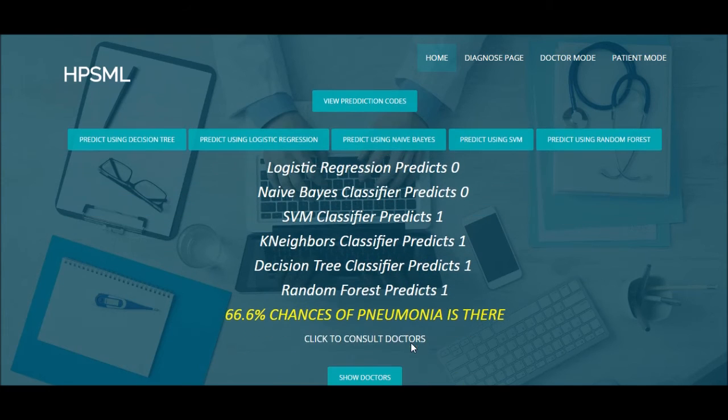And as per the calculation, there is a 66.6% chance of pneumonia. So there is an option of clicking and consulting the doctor. This button will direct us to the doctor's mode.